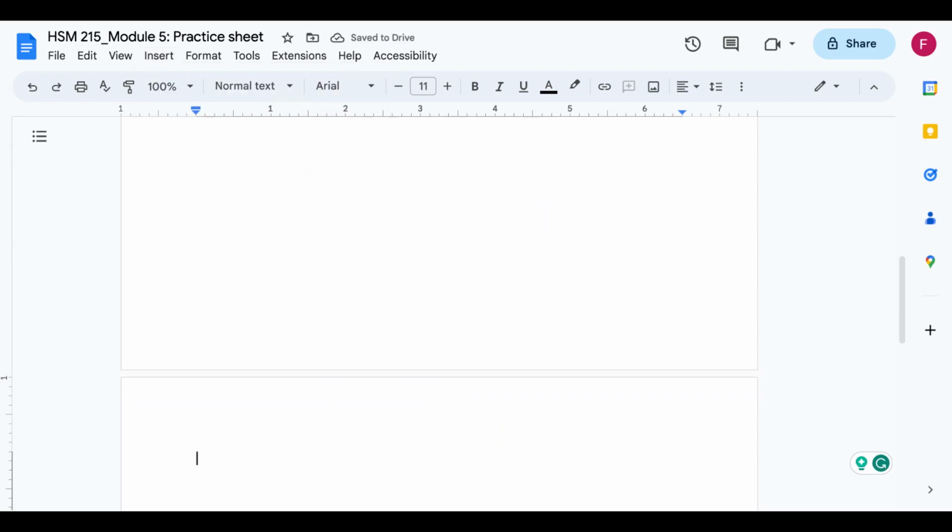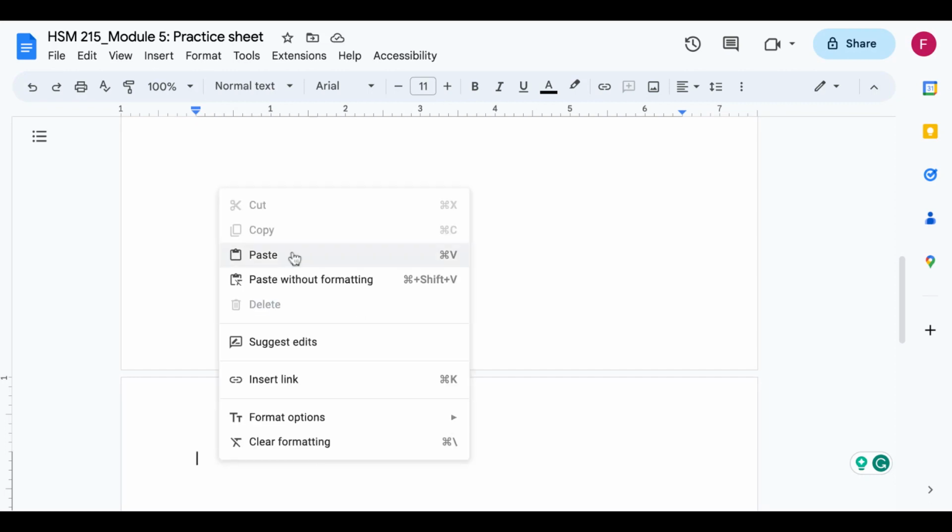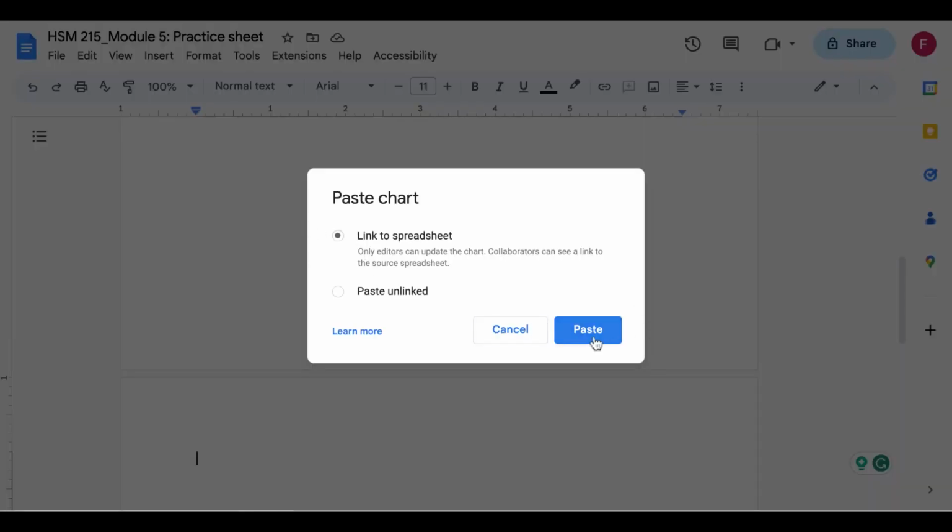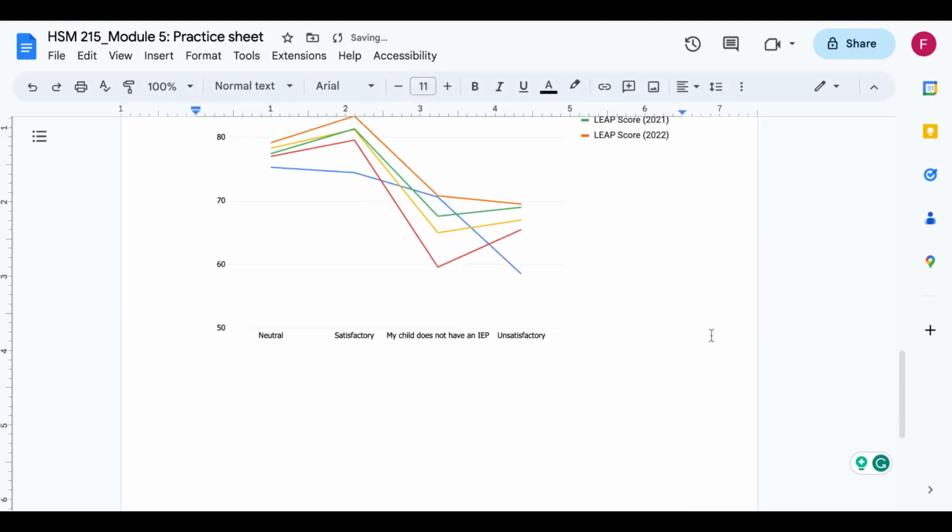Now I need to insert the line chart. I'm getting that from Google Sheets. I go to edit, I copy, and then I paste. I also allow it to paste a link to the spreadsheet, and I have that.